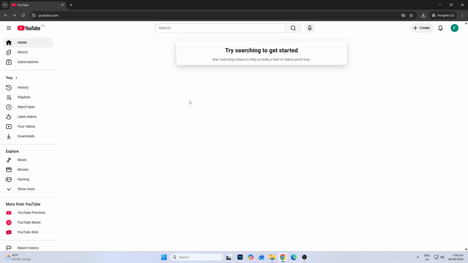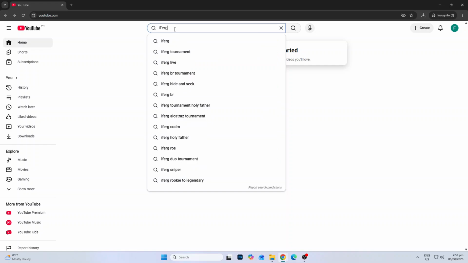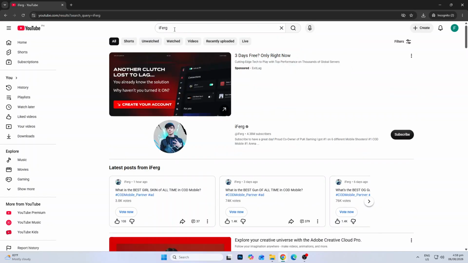Start by clicking the search bar at the top of YouTube and type iFerg into the search box. The search bar expands and displays suggestions as you type. Click on iFerg channel from the search results to open the channel page. The page loads showing the channel banner, subscriber count, and recent uploads.